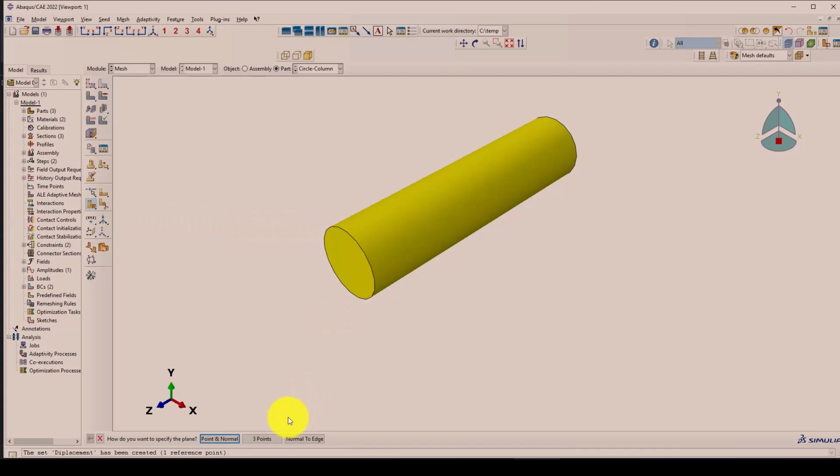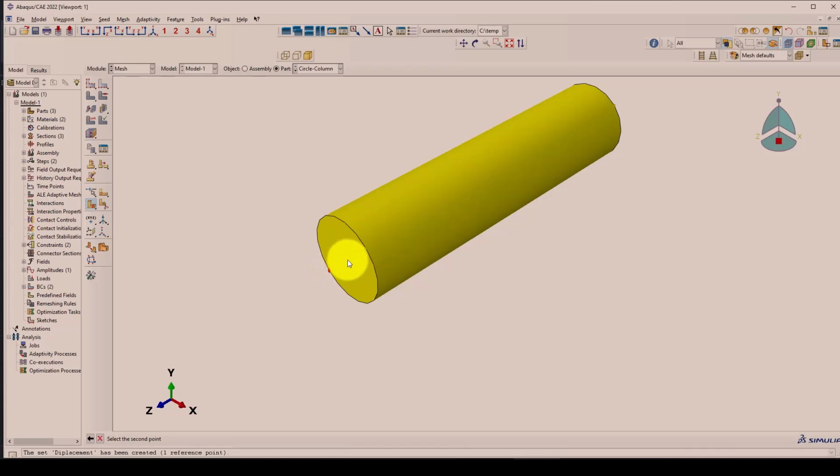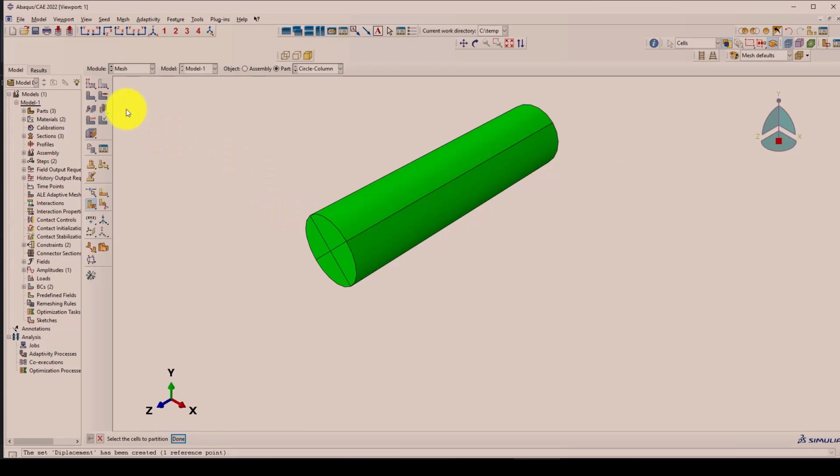partition. If I use this 3 point, I can select this point and this point, and also I can select all, and again I can select this point and this point. Now we create it, and I can do one more, but it's enough.